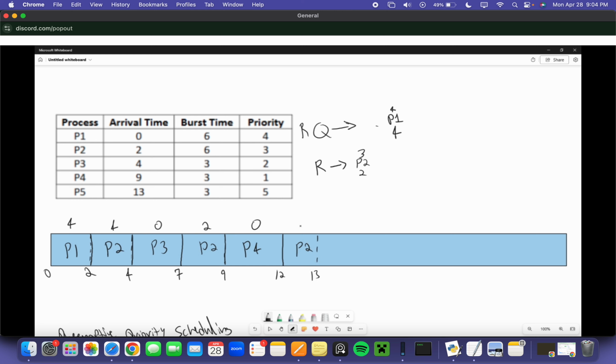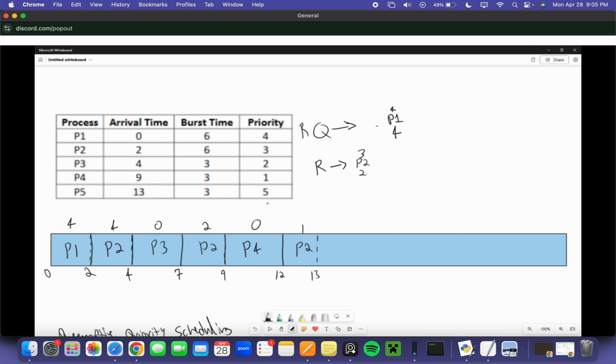so 13. Where here, another task comes in, but it has a priority of 5. So P5 has a priority of 5 with a burst time of 3. So the 2 tasks that are in the ready queue right now, they both have higher priority. So we can continue executing P2. So P2 is going to continue executing up until 14. And that's where it finishes. So P2 is now done.